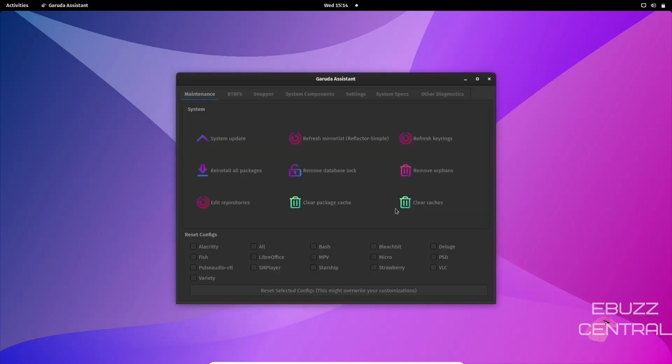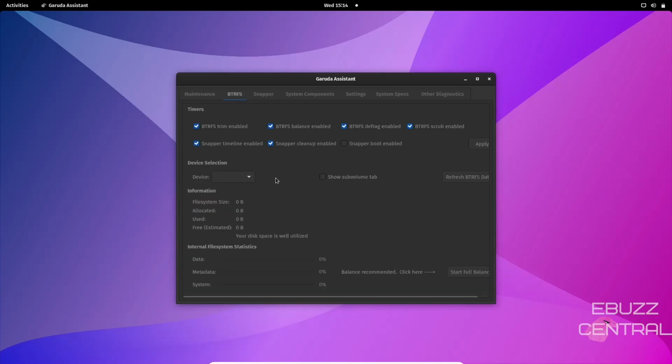Clear package cache, and then clear caches. And then down here, you can reset configurations on any specific application that you would want: Alacritty, Fish, PulseAudio, Variety, LibreOffice, MPV. If you've got problems with the config file in a certain application, all you have to do is come down here, click on MPV, let's say you're having a problem with it, and then reset selected configs. It'll reset it, and it should go back to working, and then you can make the changes that you want to it.